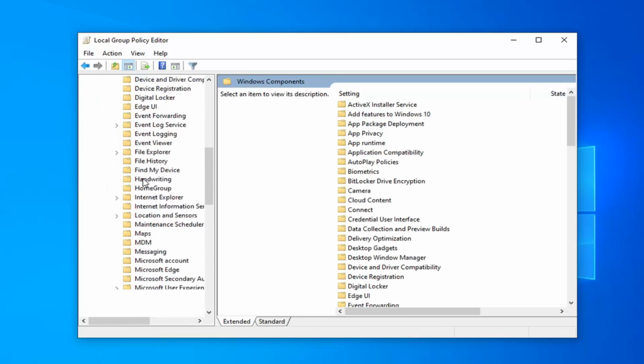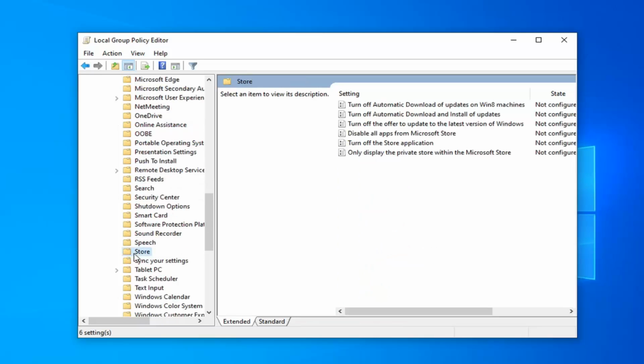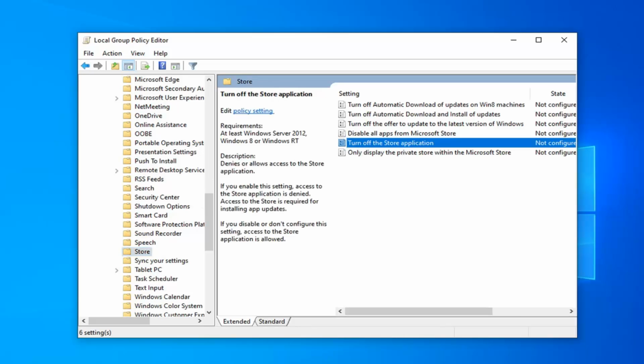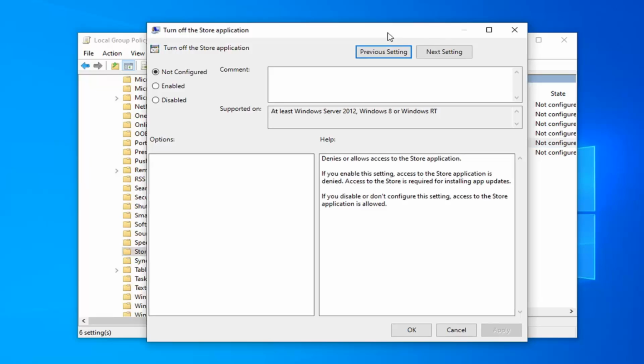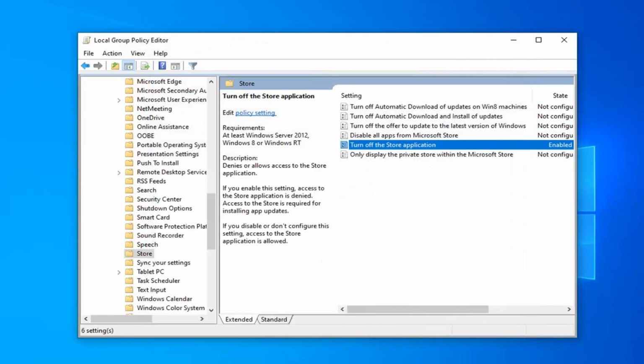Now there should be a folder under here that says Store, so left click on that. And now on the right side there should be something that says Turn off the Store application, double click on that. So now if you want to disable it, select Enabled, and then select Apply and OK to save the change. So that was pretty straightforward, I like to think.